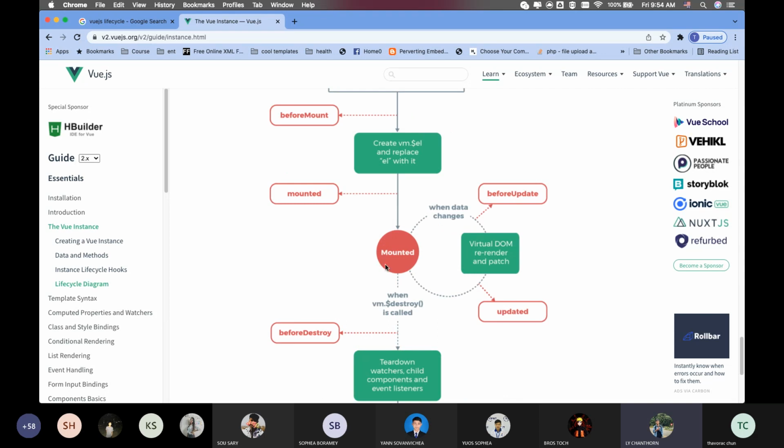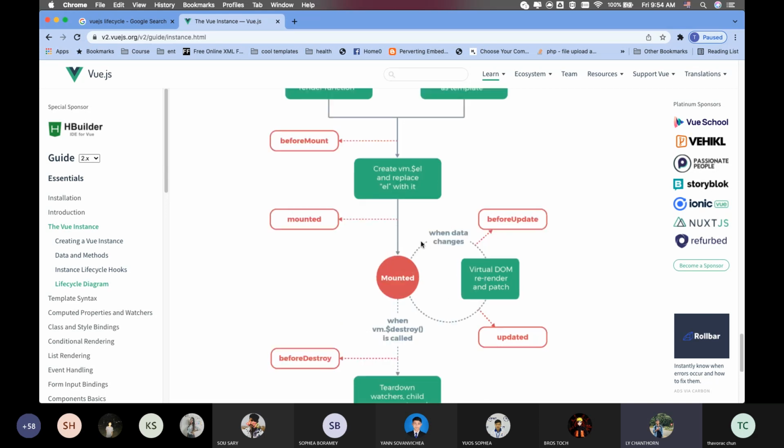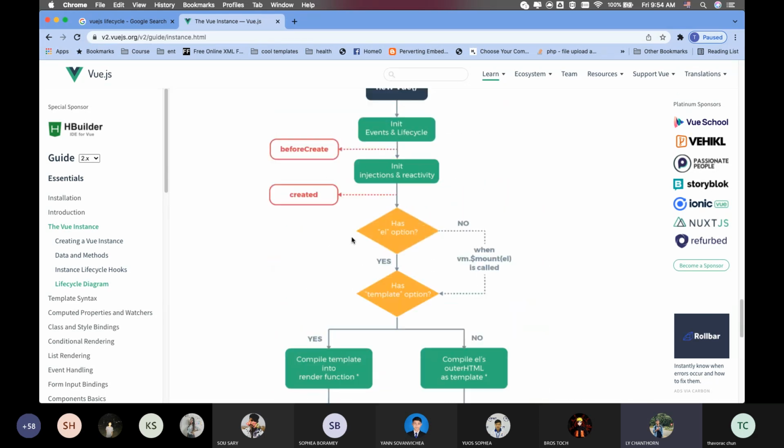When you write in mounted, it means that the basic template is already rendered. So if you need to write something related to your UI, it's better to write it in the mounted. Okay? But maybe if you want to load data early, you can write it in created. Okay? So they are different. So it's better to know about the difference between the life cycle.